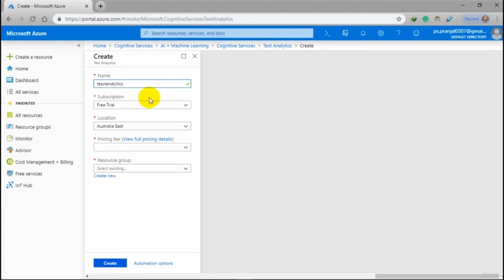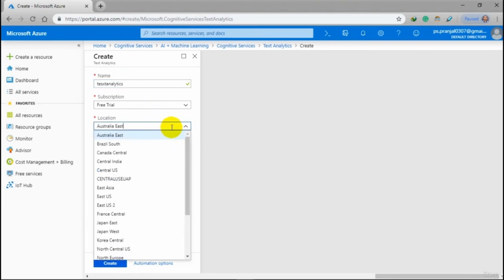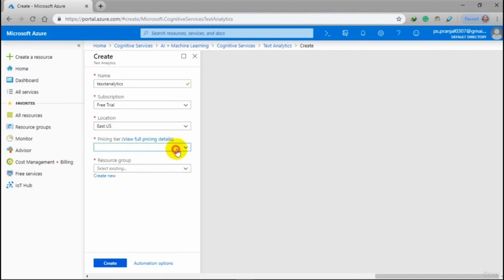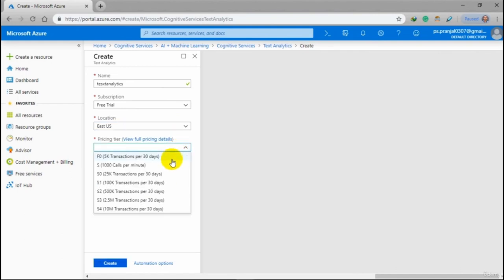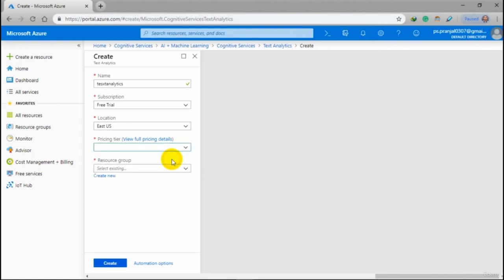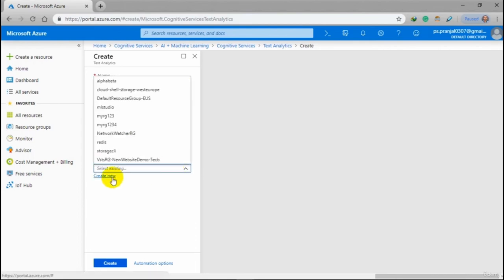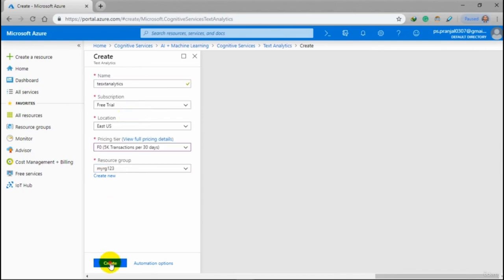like Australia East, Brazil South, Central US, East US. Now select the price tier. F0 is for free, so I'm going to select this F0. And if you want to create your resource group, you can create it here. If you want to select an existing one, both options are there, you can opt for either. Just click validate and it will validate. And once the validation is completed, it will go to another step, that is deployment.